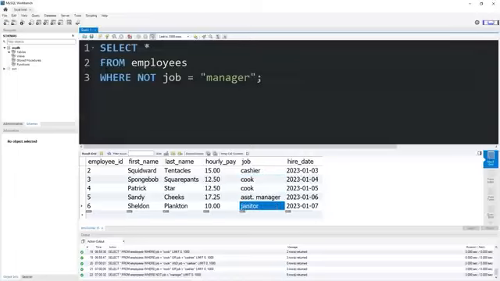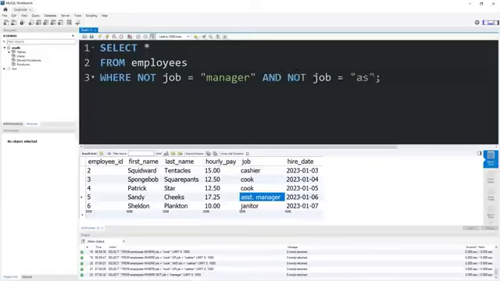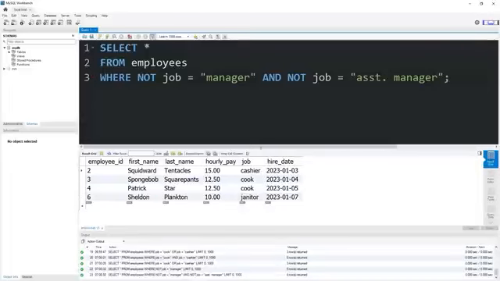You can combine logical operators too. Let's find anybody that's not a manager and not an assistant manager. Let's add and not job equals assistant manager. We have everybody besides a manager and besides an assistant manager. Mr. Krabs and Sandy are not within the results. So that is the not logical operator. It basically reverses whatever condition you write.